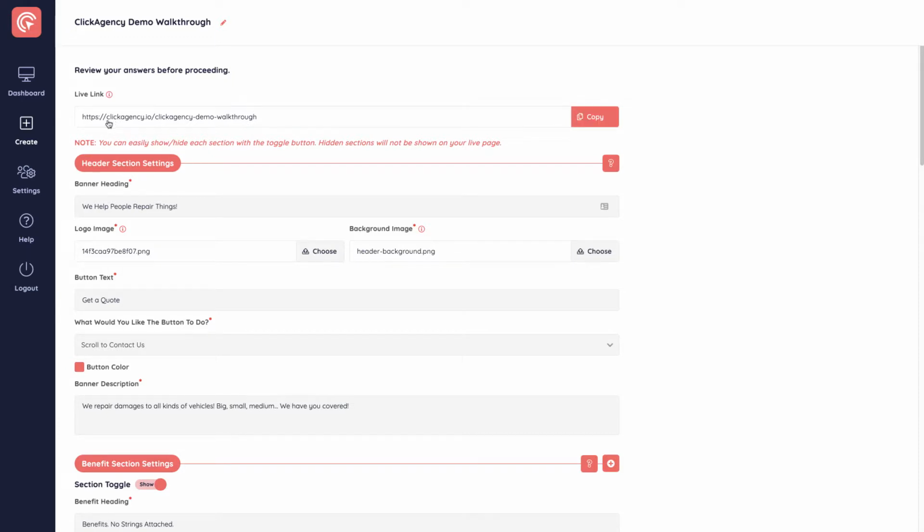So you could see we selected our domain as ClickAgency.io. Our campaign name is ClickAgency Demo Walkthrough, and the full live link, once it's published, will be ClickAgency.io with the campaign name. So if you want to change this, you can just edit your campaign name at the top here, but I'm not going to do that right now.